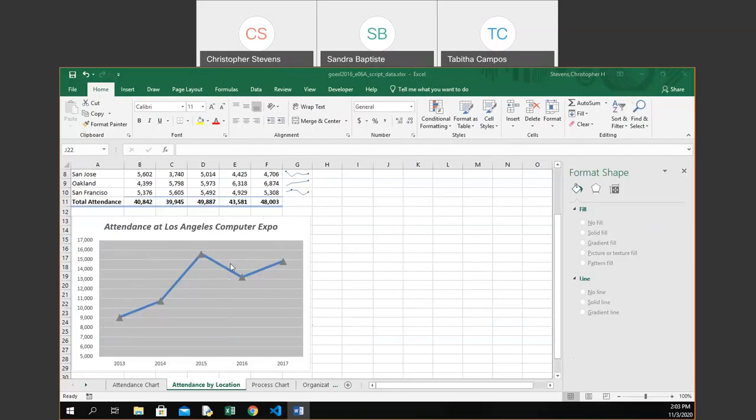So what I'm going to do is add a trend line. And to add a trend line, I am going to take my chart.